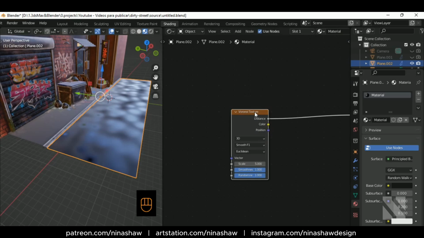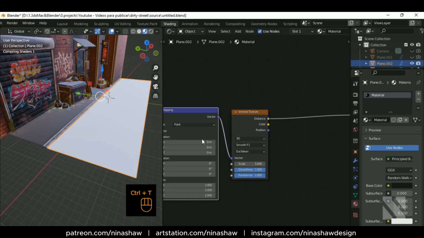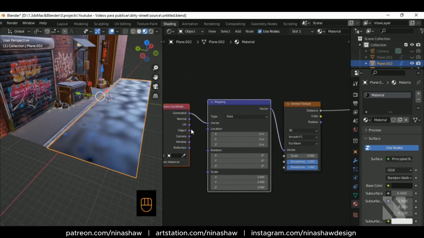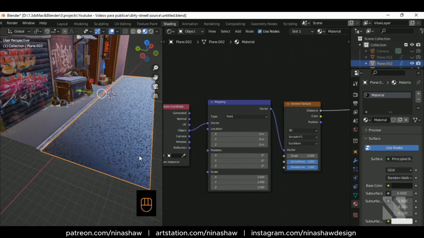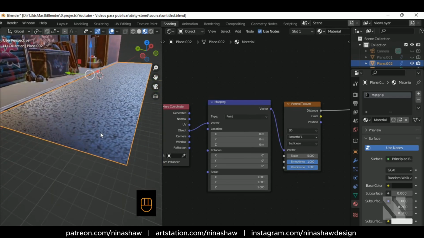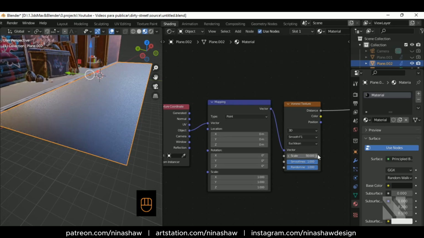I like it more. Ctrl T: select the Voronoi and hit Ctrl T to bring out the mapping node, and connect the object to the vector. Now let's increase the scale of the Voronoi texture, like 50. I think it's enough.